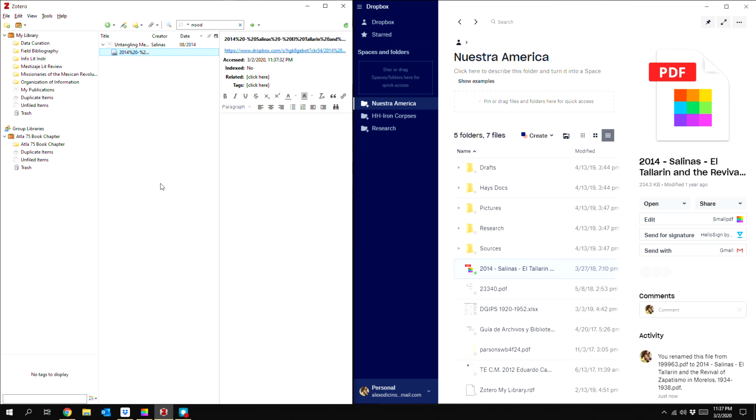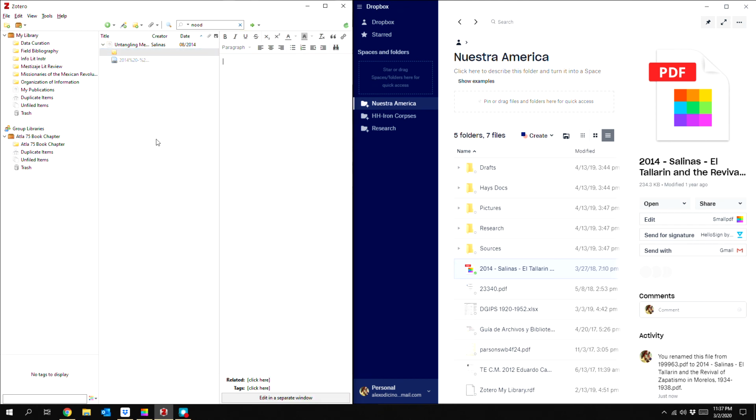Lastly, I recommend using Zotero's Notes field to write your own summary of the article. Anything you write in your notes in Zotero will be searchable from inside the app.